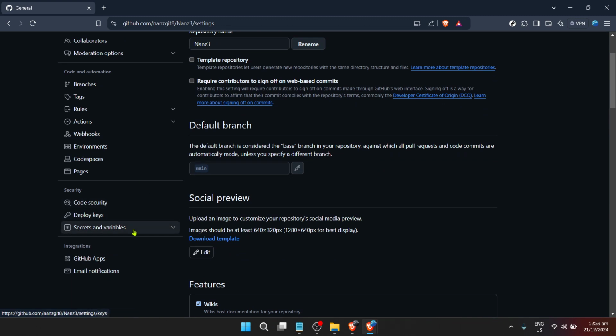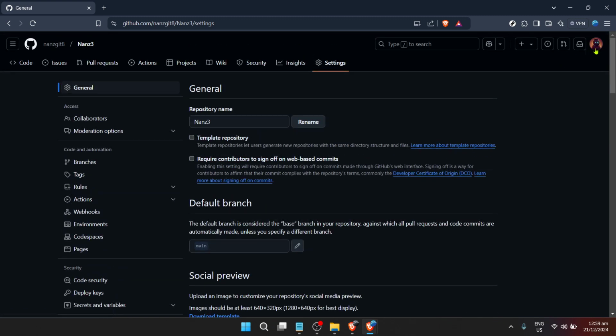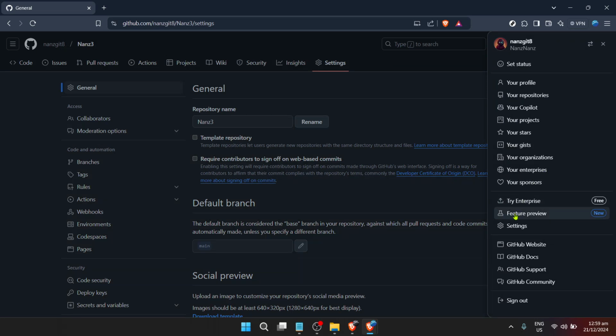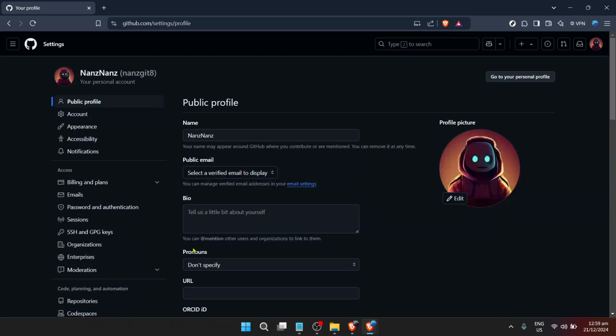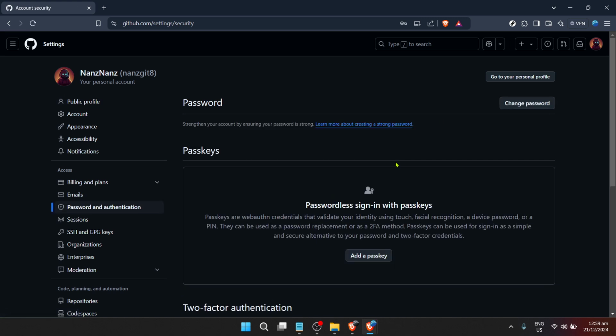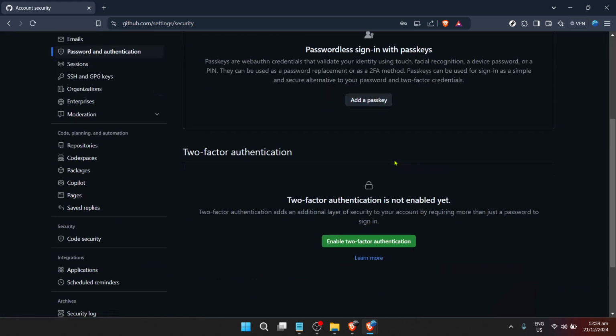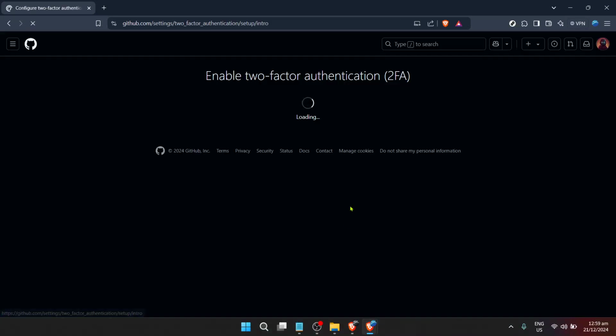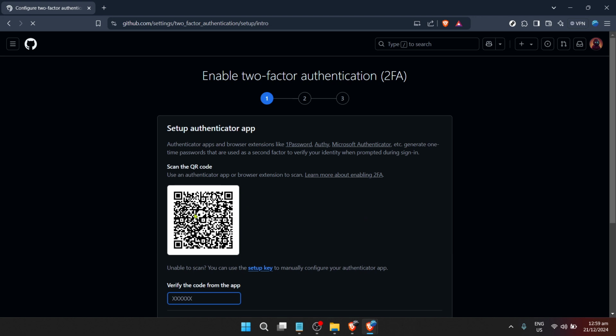Under the account settings, look for the section labeled Password and Authentication. This is where GitHub consolidates all options related to security and login credentials, making it the perfect place to find 2FA settings. Within the Password and Authentication section, you'll find the option to enable two-factor authentication. Clicking on this option begins the process of securing your GitHub account with an additional layer of security.